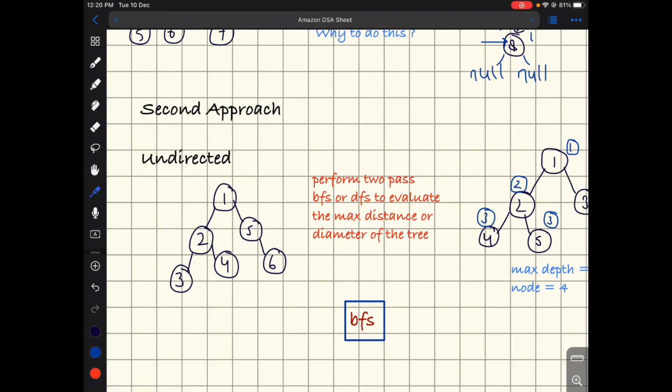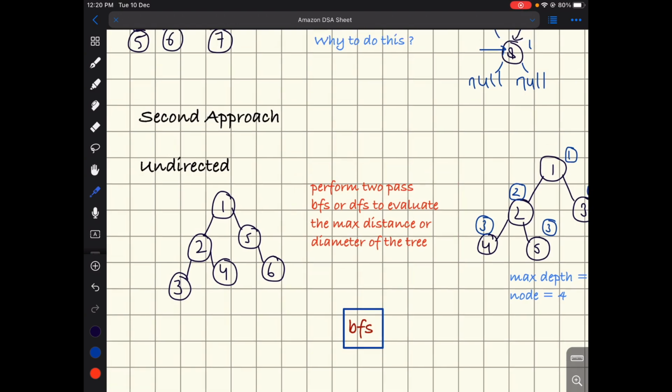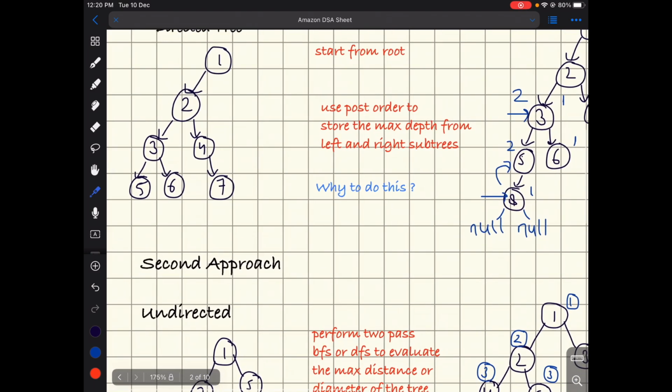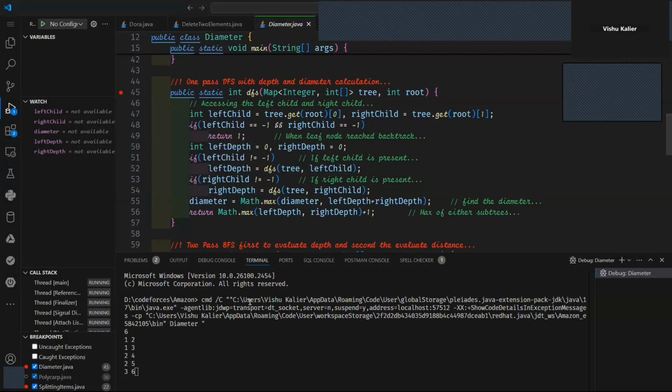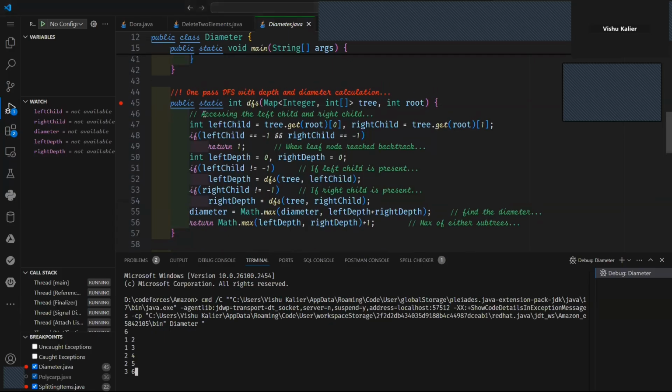Now, what is the second approach? That I'll discuss in the next video. So first, let us go to the code of the first approach, and then I'll discuss the second approach. So here is the code. I'll explain the code line by line, but first let us see how the execution works.